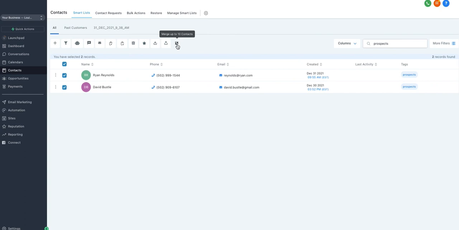And then you can also merge contacts. If you want to merge data together, maybe you got a record that comes in via phone call and you've got some information there, but you want to merge two records together. You can select them, click merge data, and it'll merge all the information and put it together.